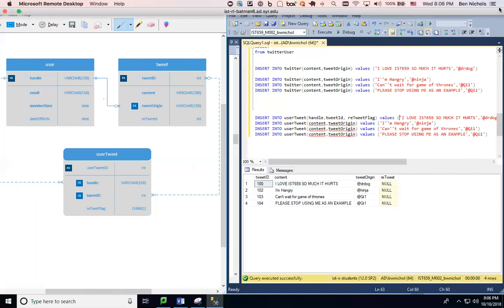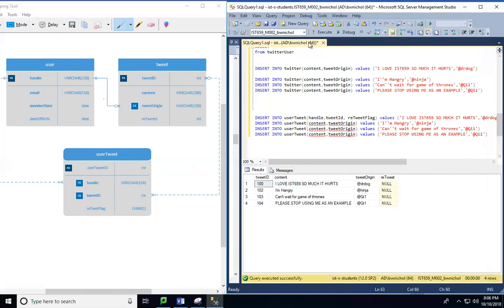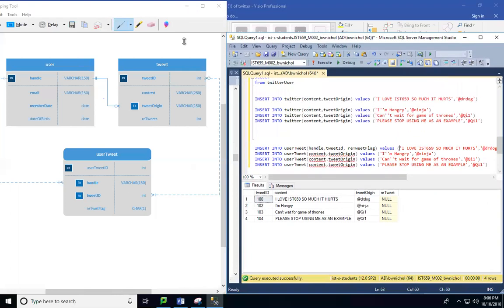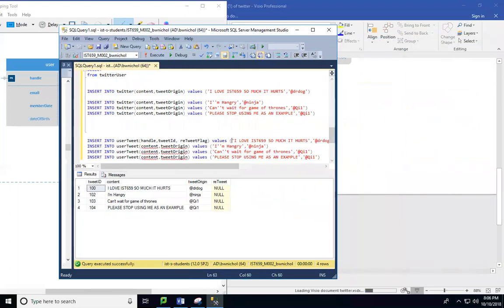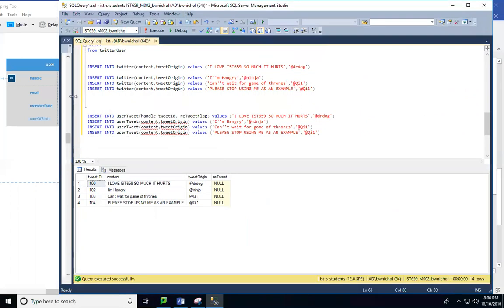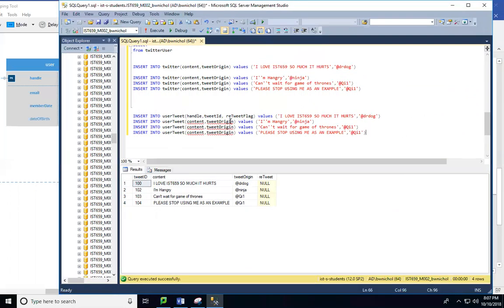All right, I'm going to try to make this a little bit bigger. Okay. Great. I think we have the ERD down at this point. Okay, so let's see. The handle might be at Dr. Dog. The original message is I'm hungry. Oh, I'm sorry. The tweet ID, we do not know. So we're going to actually have to look that up, right?